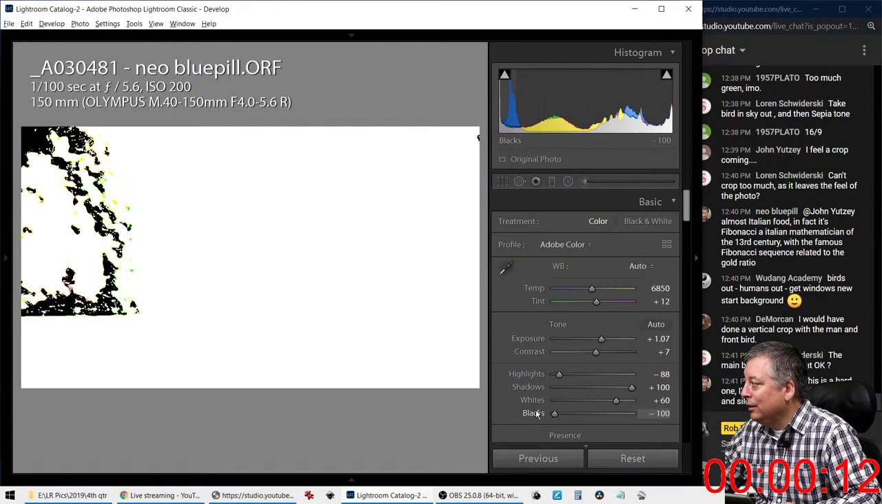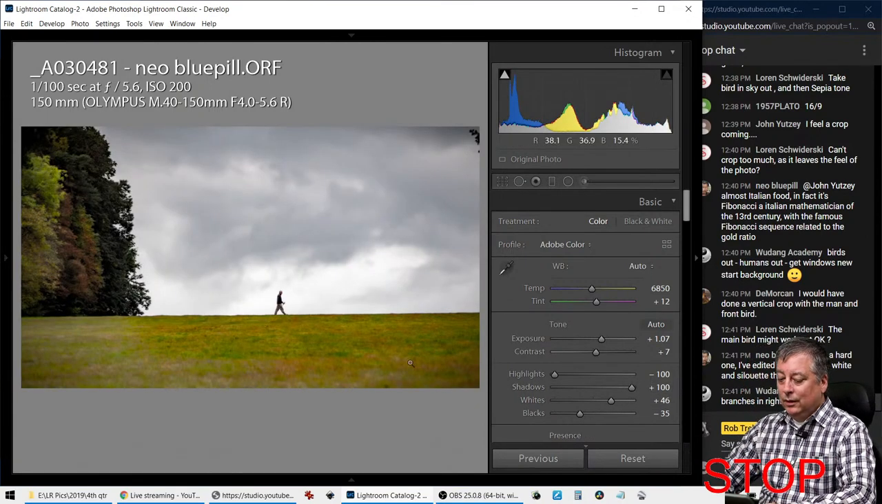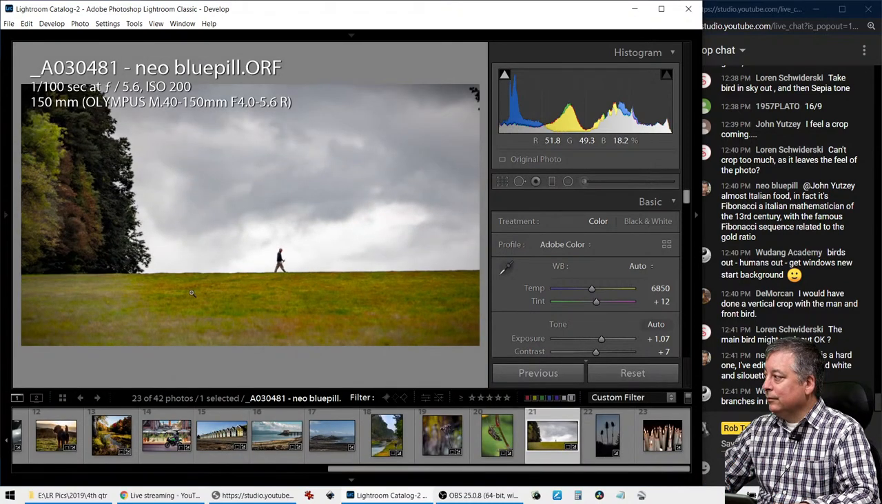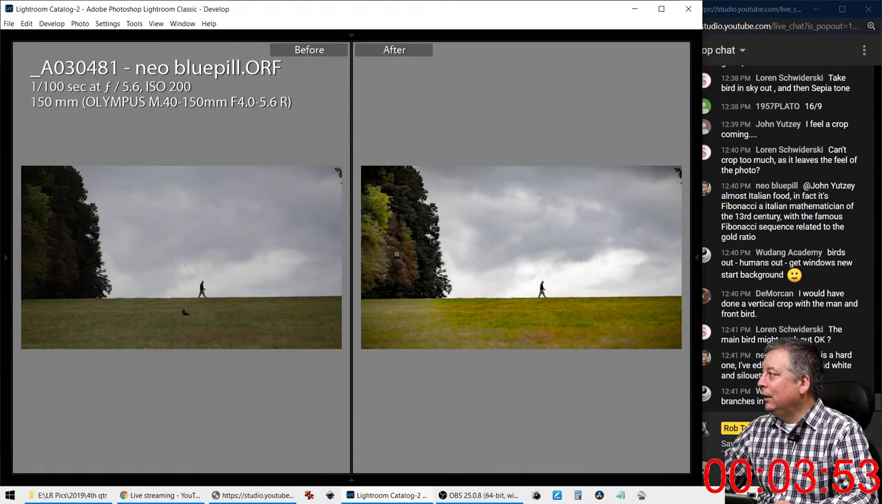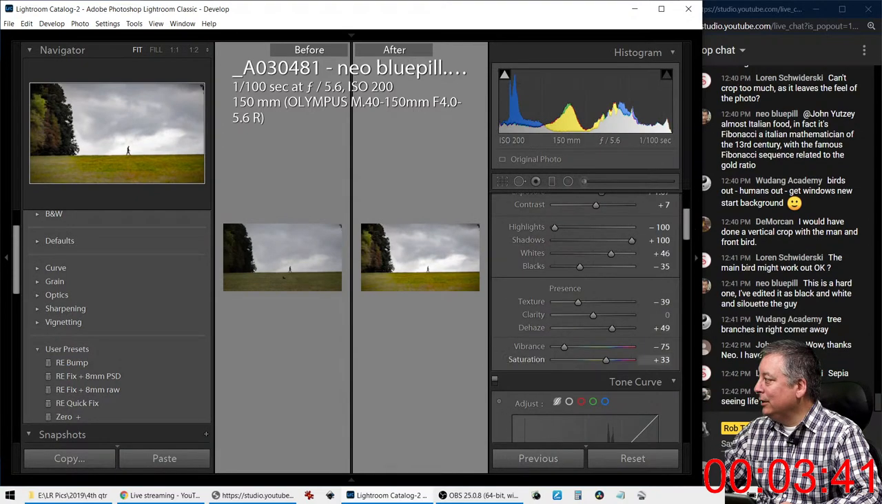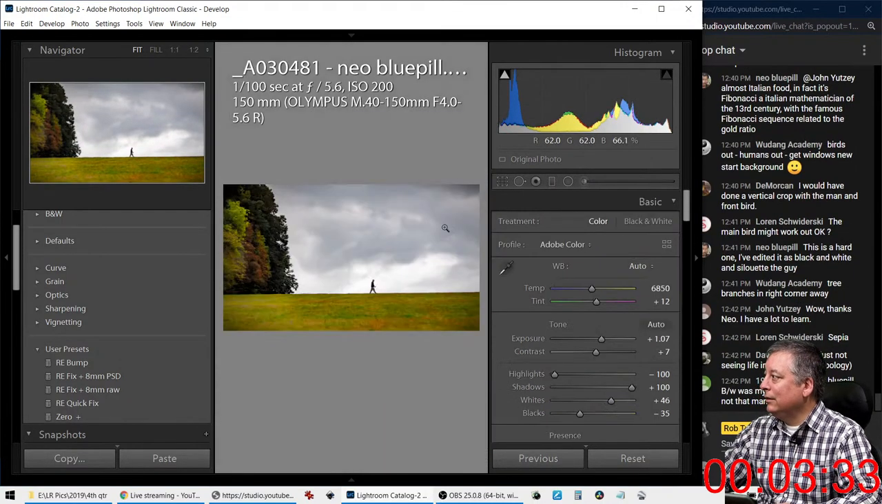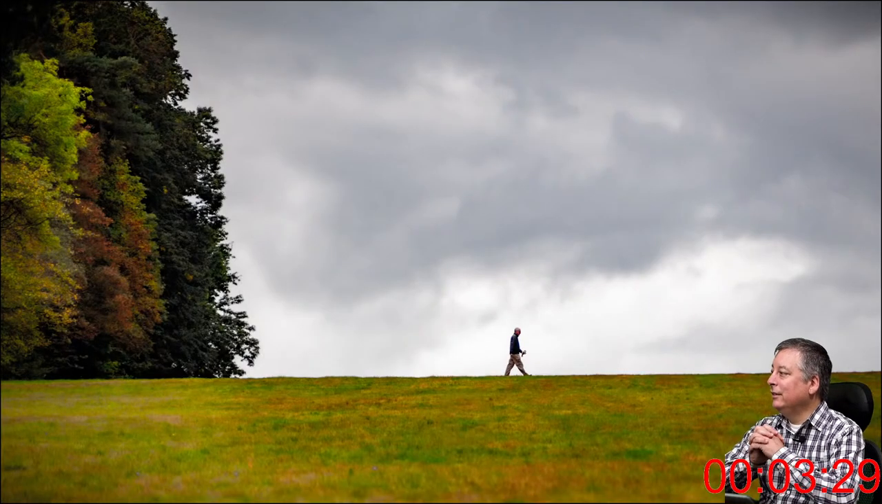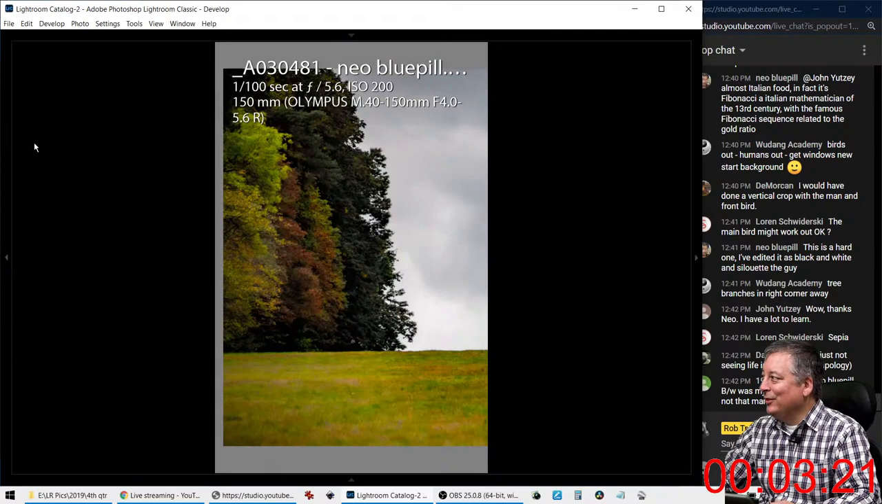Can we silhouette that dude? Not really. Okay. Time's up. Oh, tree branch in the right corner. Yep, you're right. Other than that, yeah, I think this is where I would go. Dang, it just needs more color. What did I do? Saturation, yeah, just a tiny bit. Tiny bit there. All right, final edit. Okay, thanks, Neo. I wish I could have done a better job, but I need to move on.